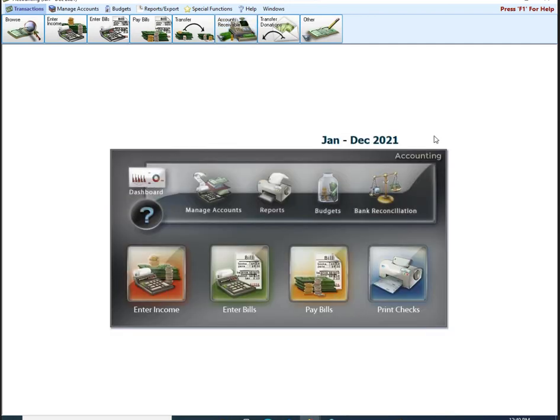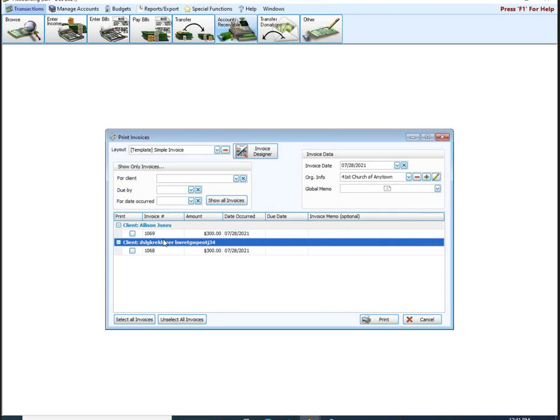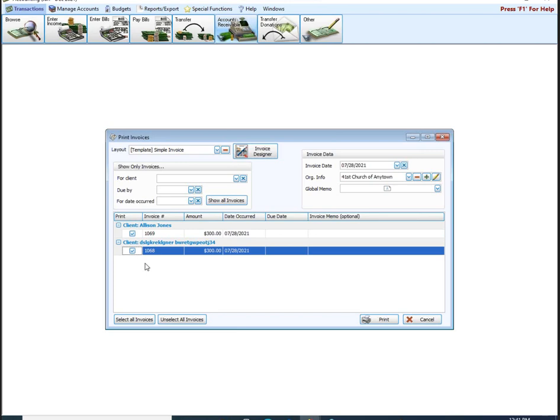If I now wish to print an invoice to send to those folks, I can go back up to Accounts Receivable and choose Print Invoices. Takes a couple seconds here. Sorry about that. This is not the fastest machine in the world. There we go. Notice it automatically reveals the two clients that have outstanding invoices. Right here I see my Allison Jones for $300 on 7/28 and for my 34 on 7/28 as well. So I can pick one or all of those.